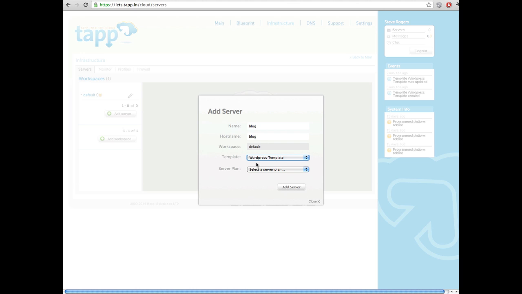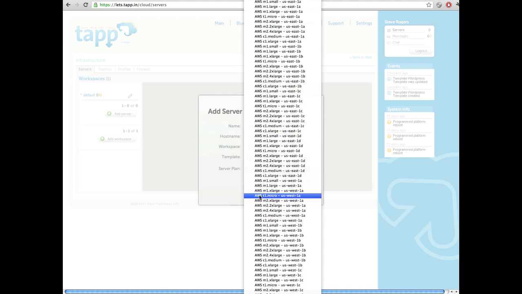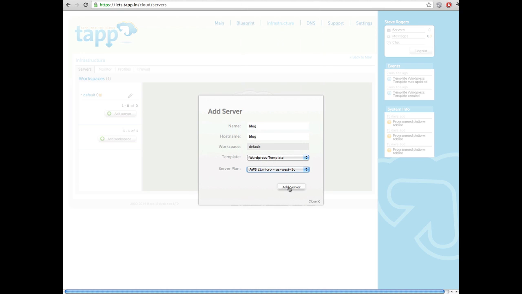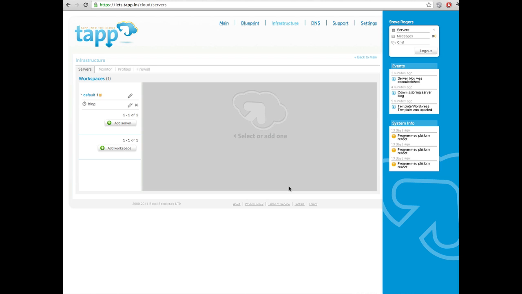Because right now we only have Amazon configured in this account, I can only see Amazon plans. So I'm going to select the Amazon Micro instance because it's the one that we get free with the Amazon developers account. So I've created it, and I'm going to touch Add Servers. We see in the interface that the server is getting commissioned. This is the process by which it's being asked to the cloud provider to reserve us a server so we can get it up and running.